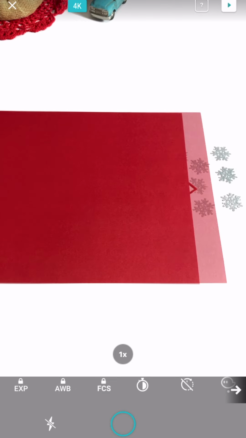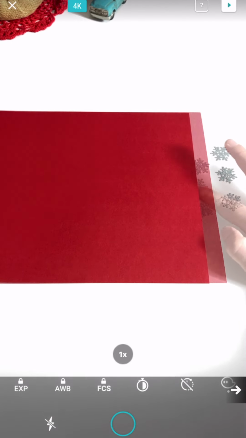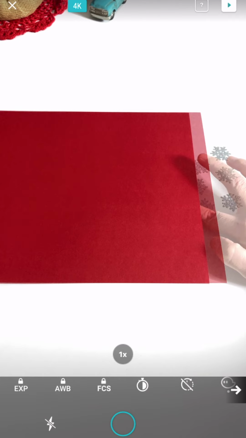Hot tip. For your Capture Elf Move videos, you're going to want to use either a Bluetooth remote or the in-app interval timer to take each photo. This will ensure that you avoid having a shaky video.